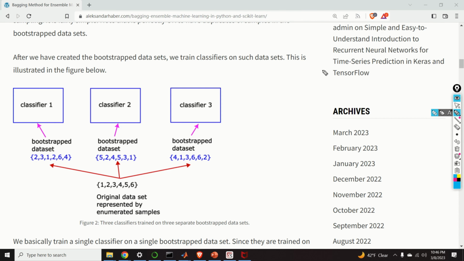Okay, so that was step 1. Next, we explain step number 2. In step number 2, we train 3 classifiers by using the corresponding bootstrapped data set. We can choose a certain type of classifier. For example, we can choose decision trees. So, classifier number 1 is a decision tree. Similarly, classifier number 2 is also a decision tree, and classifier number 3 is also a decision tree.